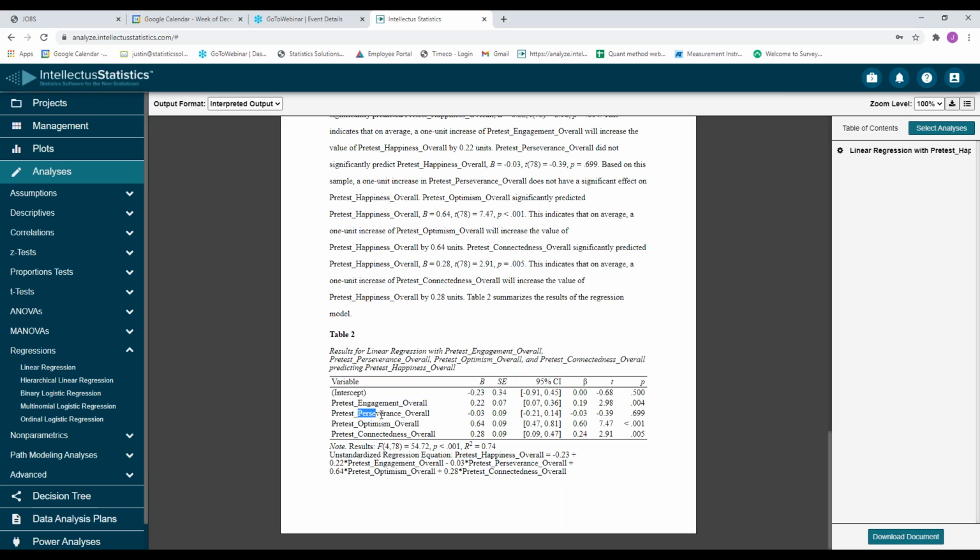The next variable we had is perseverance. That was not significant. We have a p-value greater than 0.05. So you do not interpret your beta coefficient for this. You just stop right here.